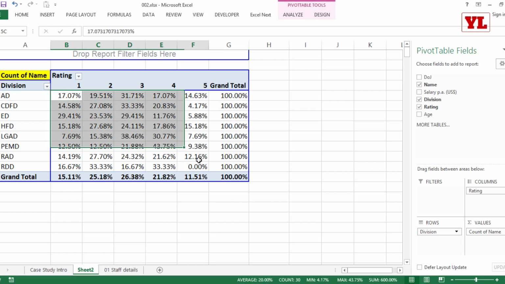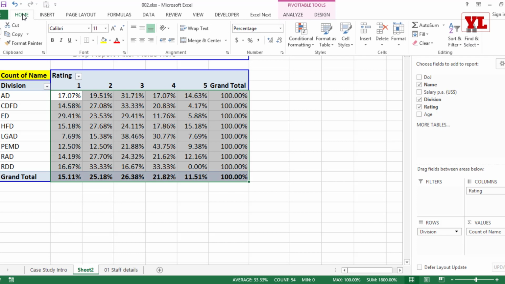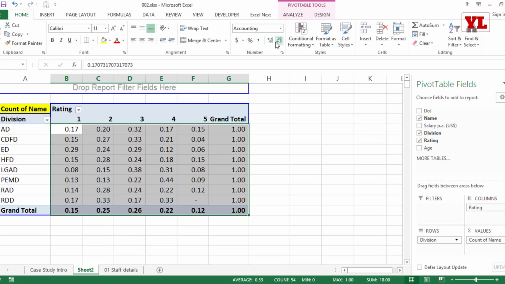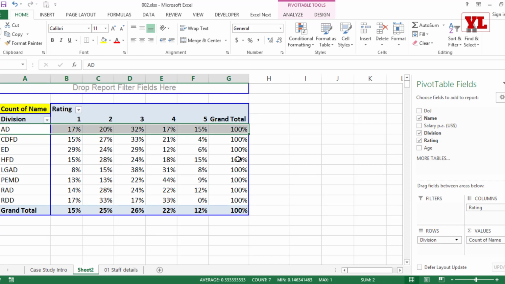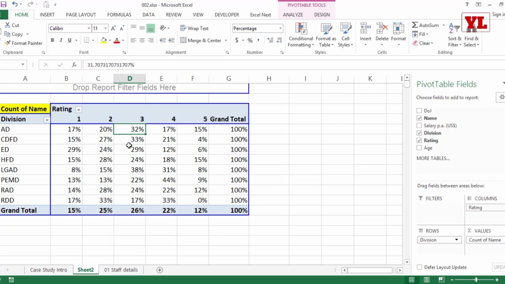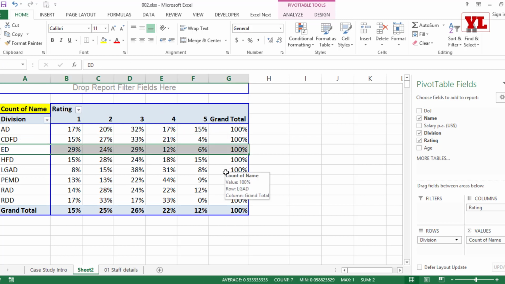This will be even more clear if I reduce the decimal so as to make this look easier on the eyes. There you go. So if I read line number 1 which pertains to division AD, it tells me within AD, 17% have got rating 1, 20% have received rating 2, 32% have received the average rating, rating 3, and the remaining 32% have got rating 4 and 5 in total. So this is giving an overall view of division by division. As we proceed, the more data we take up, we'll see how different interpretations hold different answers and clues to the question we might ask.